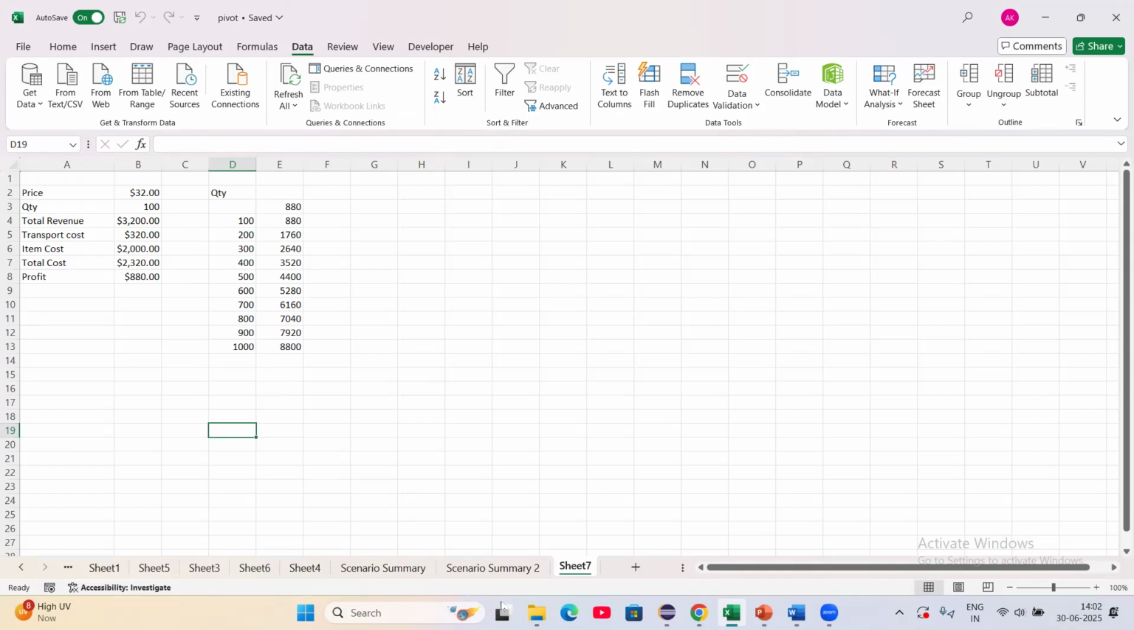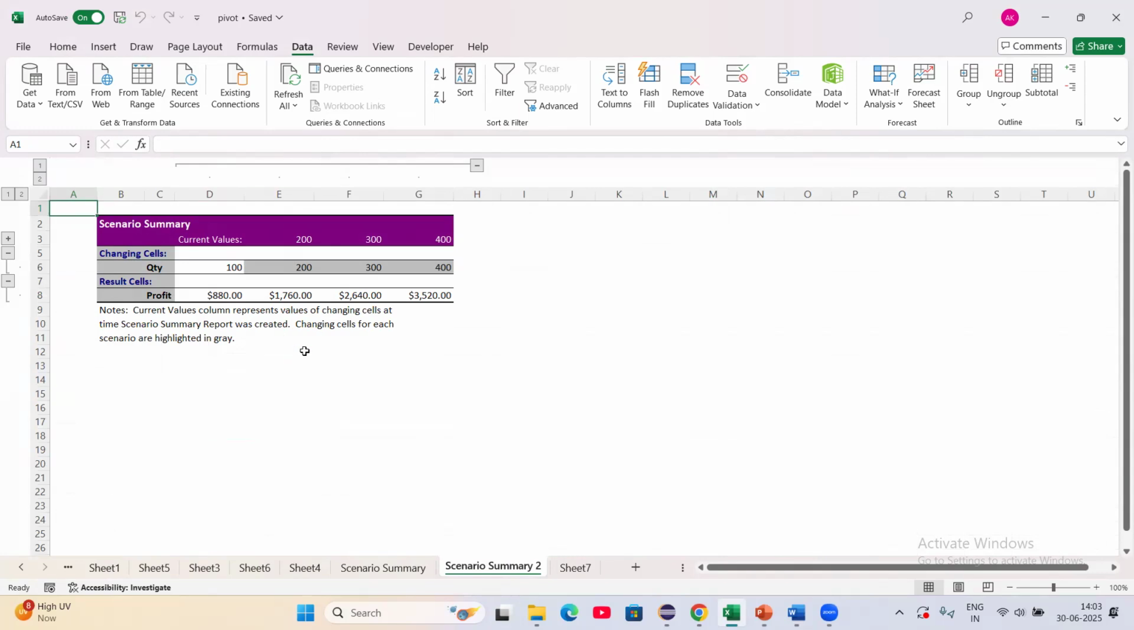So we can compare the data table with the scenario summary. We can see this. This is the explanation for program 4. Thank you.